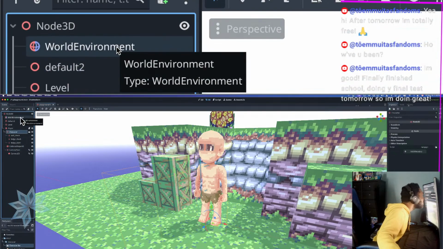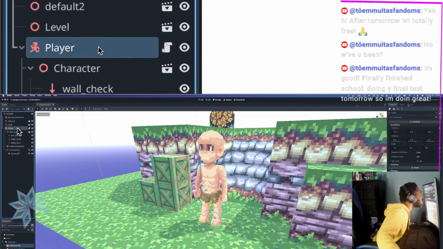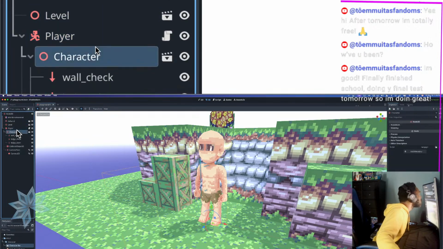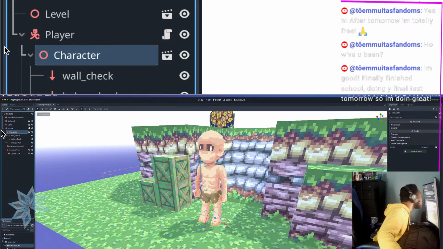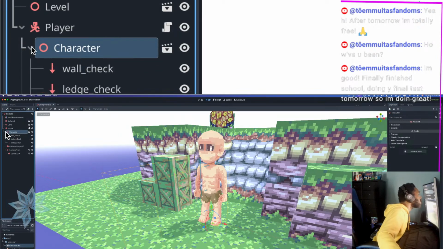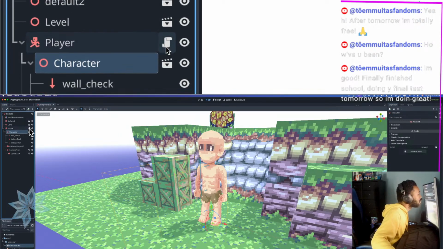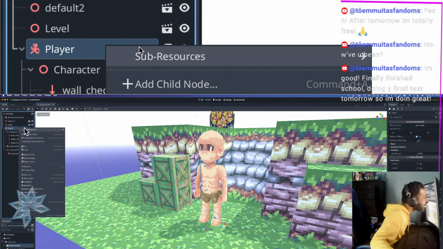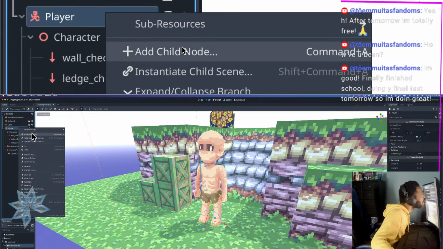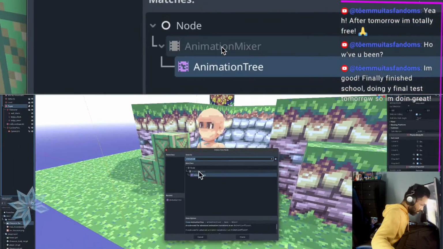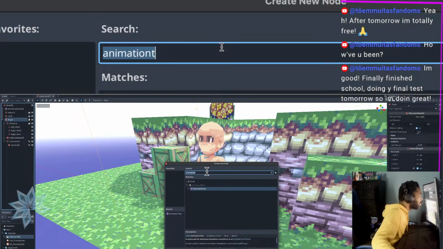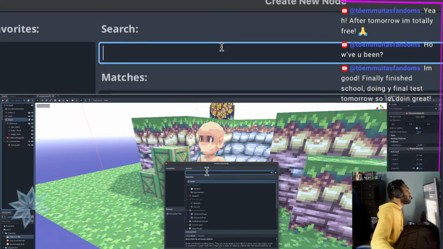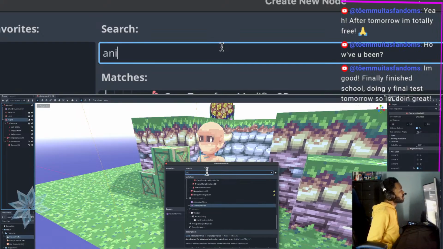Oh, you know what? All right. So here's what I want you to try and do. I'm watching your screen. Right-click the player 3D node on there, and then add a child node. Don't do animation tree. Just type animation. Animation player.